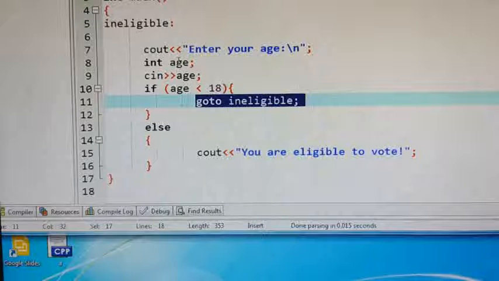Okay, so this is about jumping statements and loops. Loops we have completed, jumping statements we have completed. In the next class, we will discuss arrays.